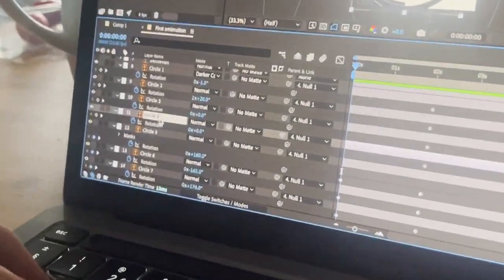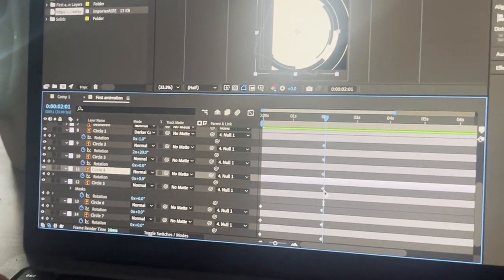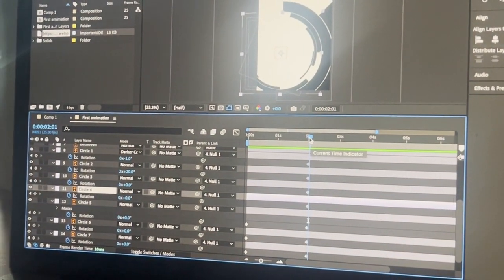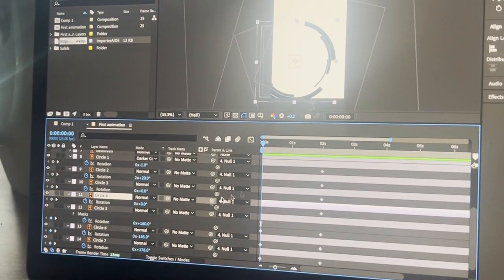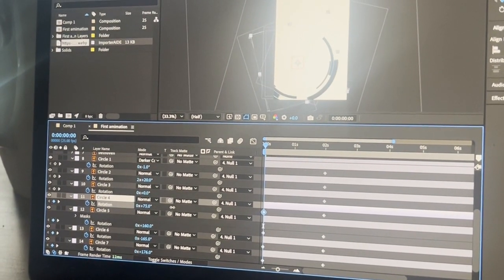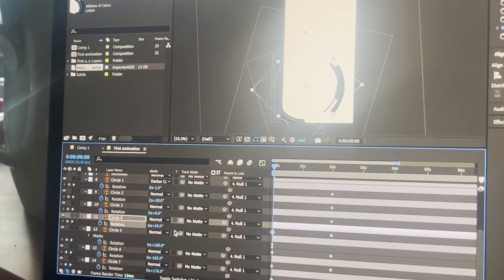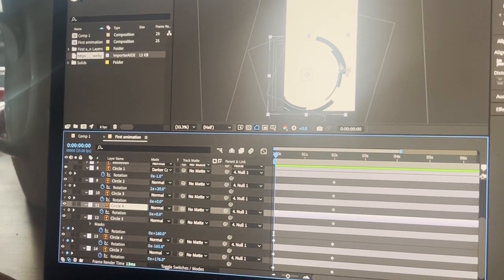Okay. So with the layer selected and the rotation, we already have the keyframe at 0. And then skipping it back, pull it out to be wherever you want it to begin. This one's a little bit more complex because there's two sides of it.